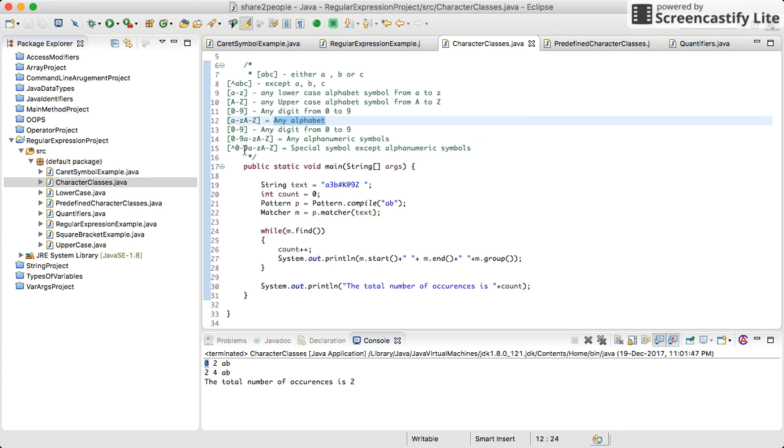Then we have the situation where we need to find any digit from 0 to 9, so here 0 to 9. Now any alphanumeric symbol means we have digits and alphabet symbols, so 0 to 9, small a to z, capital A to Z. Then for special symbols, we use the caret, which means except any alphanumeric symbol, that is, special symbols. I hope you now have clarity about all the patterns that we can use.